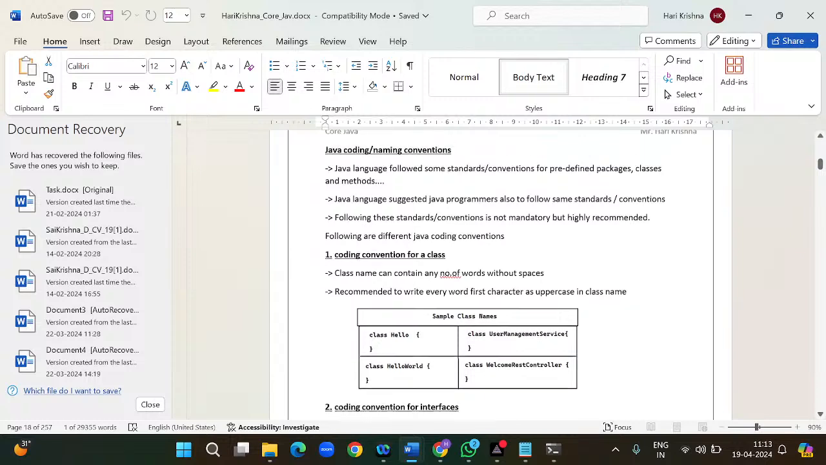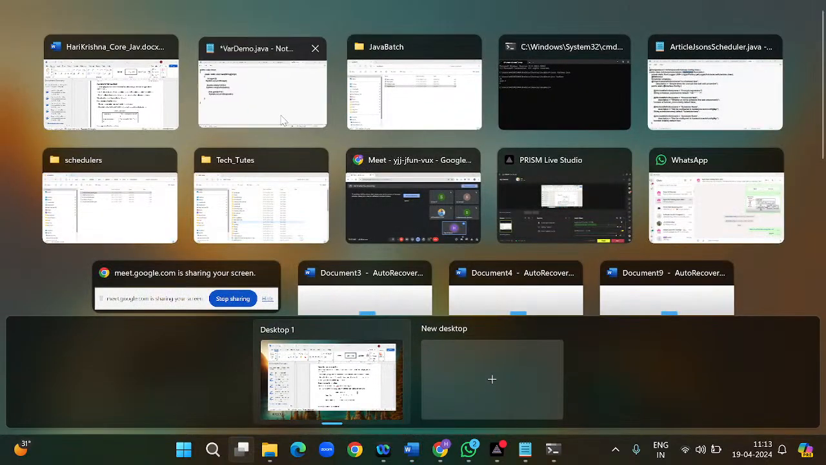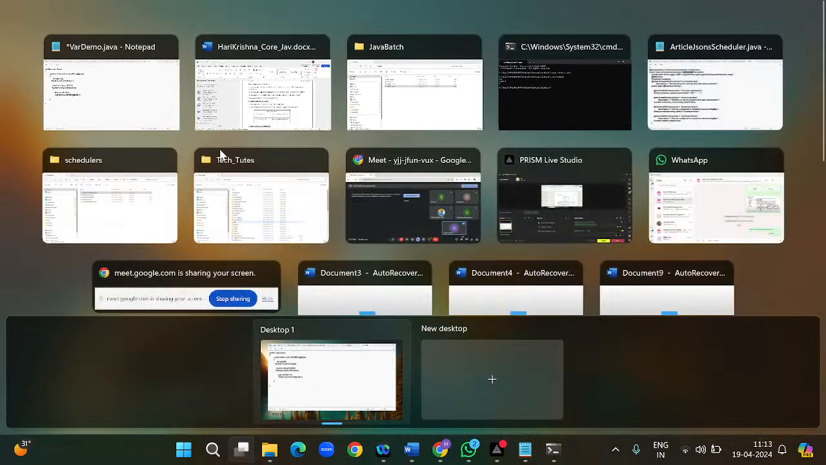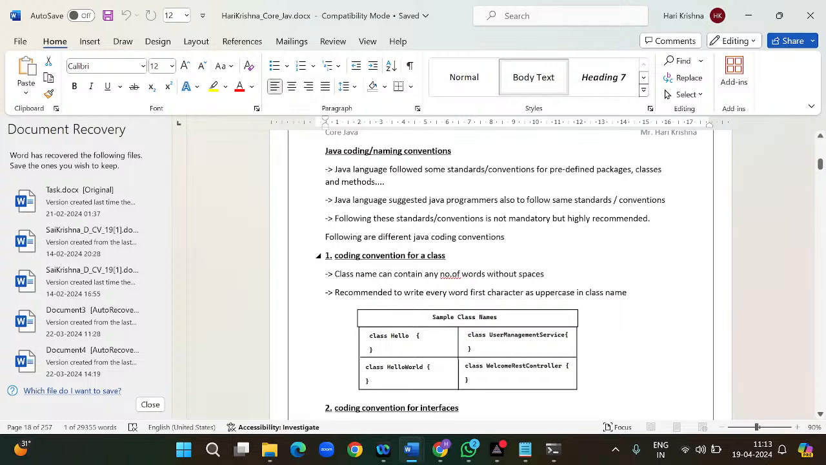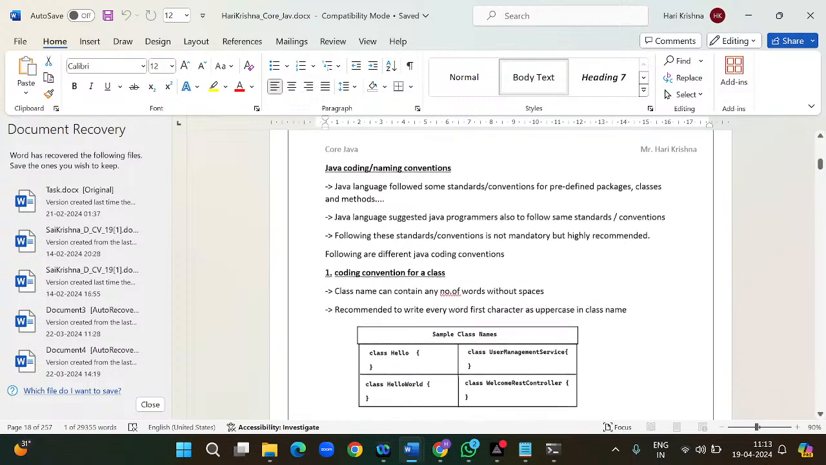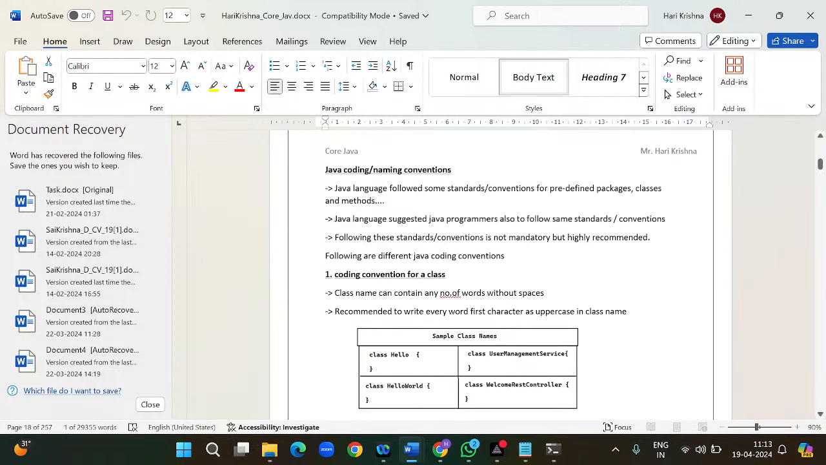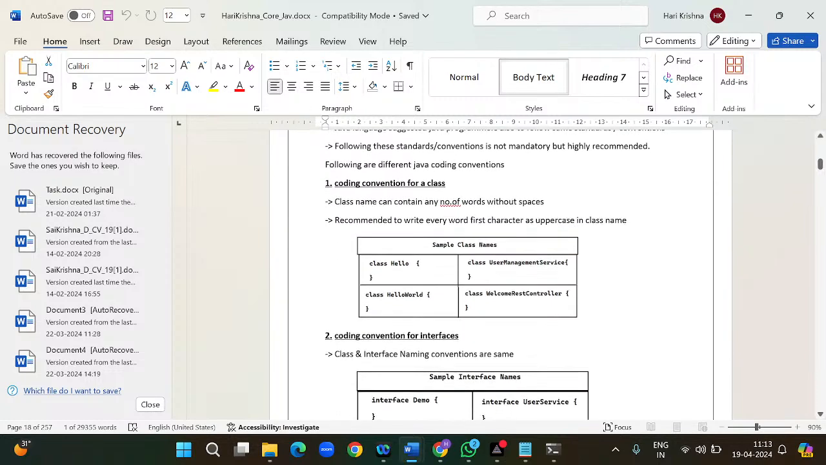That is recommended. If you are in the IT field for 3 or 4 years and you write the class name like this, they will easily identify how long you have been learning Java. So we need to follow the standards. The standards are highly recommended.